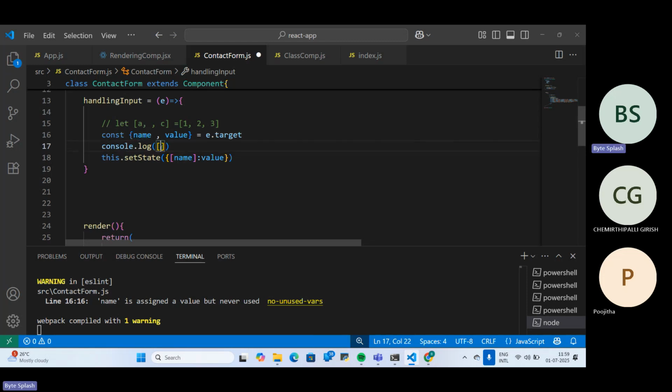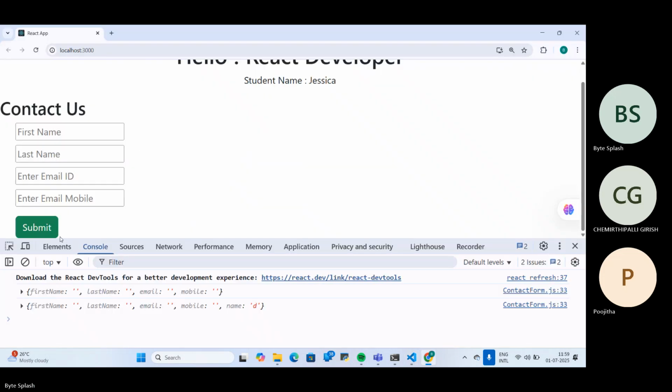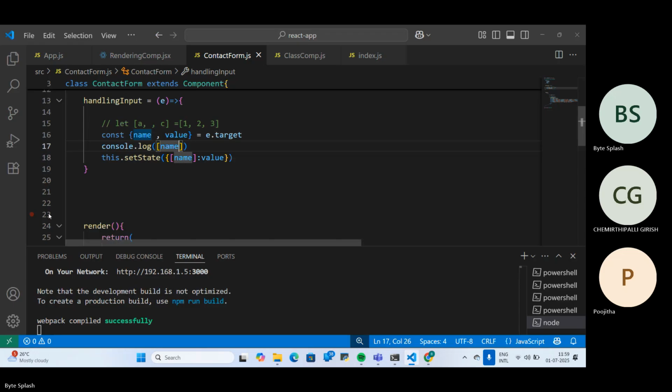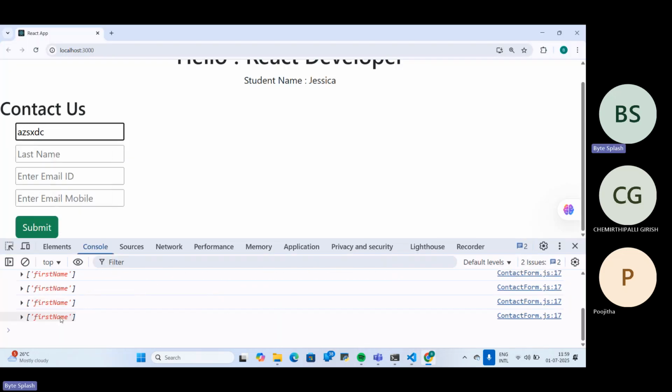Just try whether it is giving or not. Okay. See, what comes for us is first name in the array.